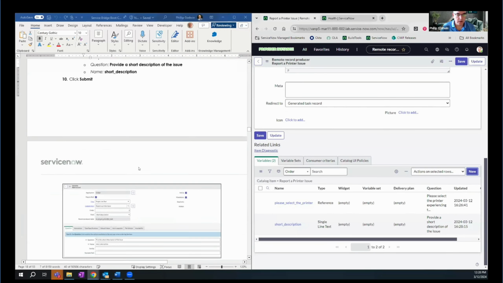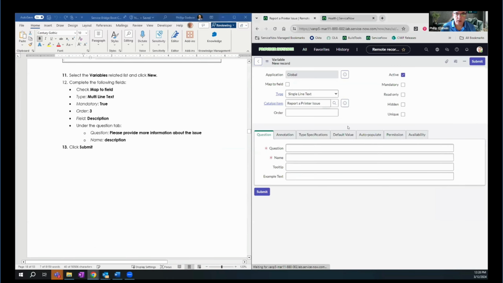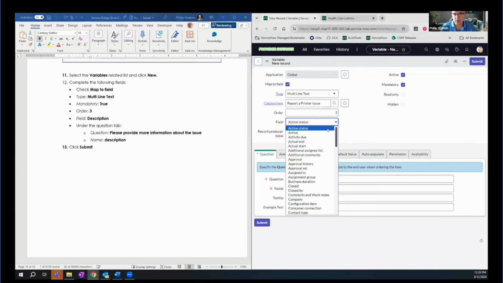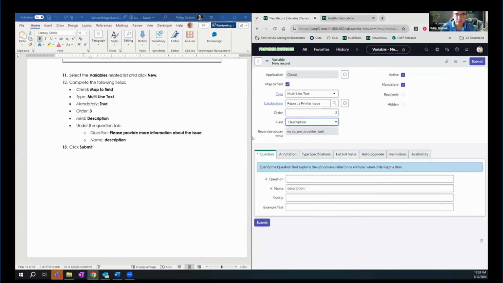And then the last variable we'll put in is description. We'll map that one to a field as well. Instead of single line of text, this one will be multi-line text. We'll say that's going to be third in the list. It's going to be mandatory. And the field that we're going to choose from the pull down is description.